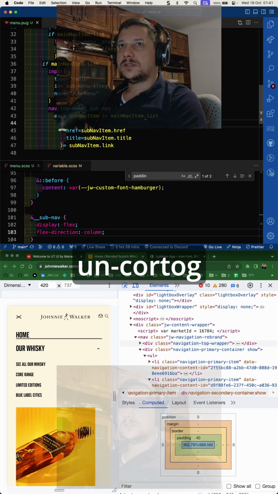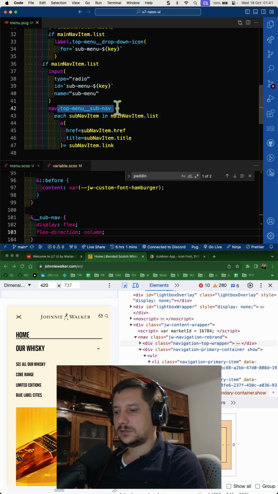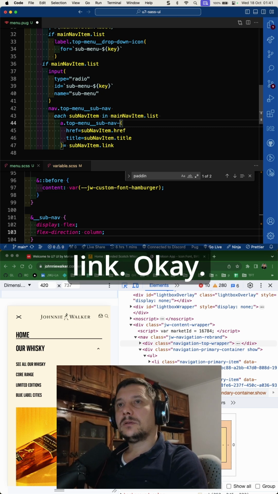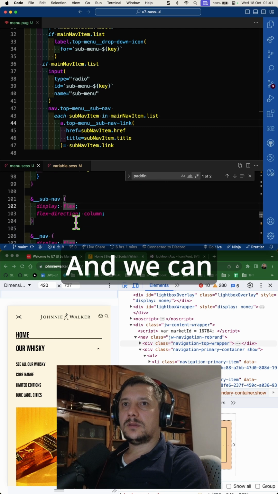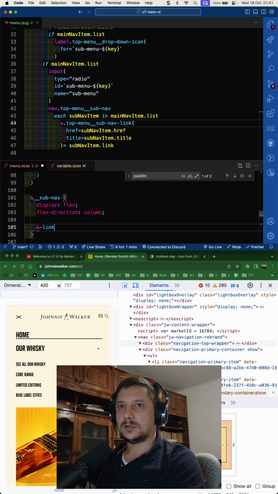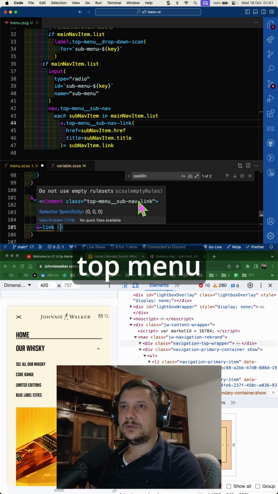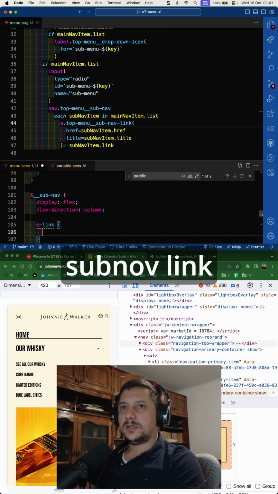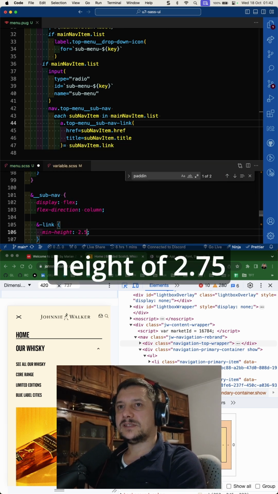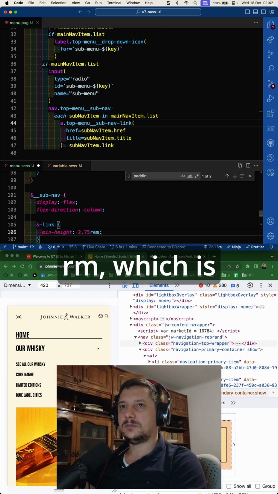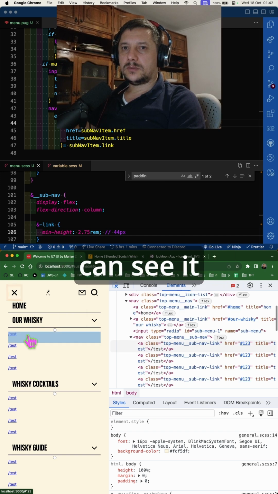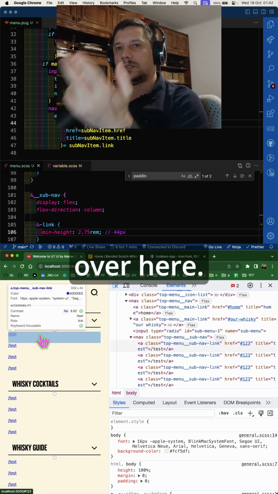Okay. Now this anchor tag doesn't have a class, so let's give it a class. Top menu sub nav link. Okay. And we can do it here. Ampersand top menu sub nav link. Okay. So we got top menu sub nav link. Okay. Top menu sub nav link has a min height of 2.75 rem, which is 44 pixels. Okay. Now we can see it. We can see it better over here.